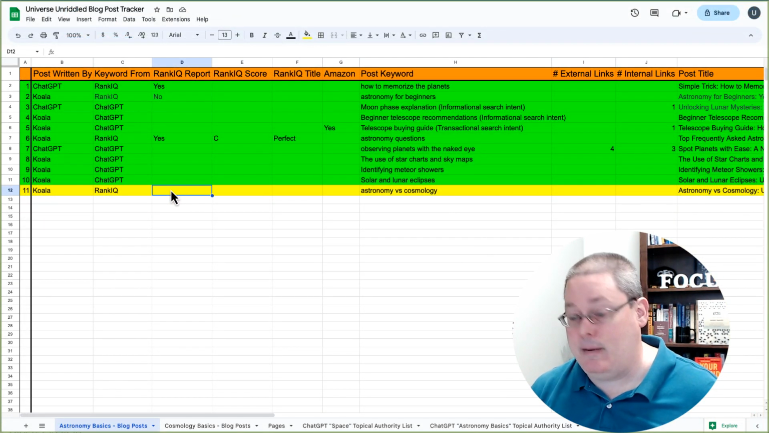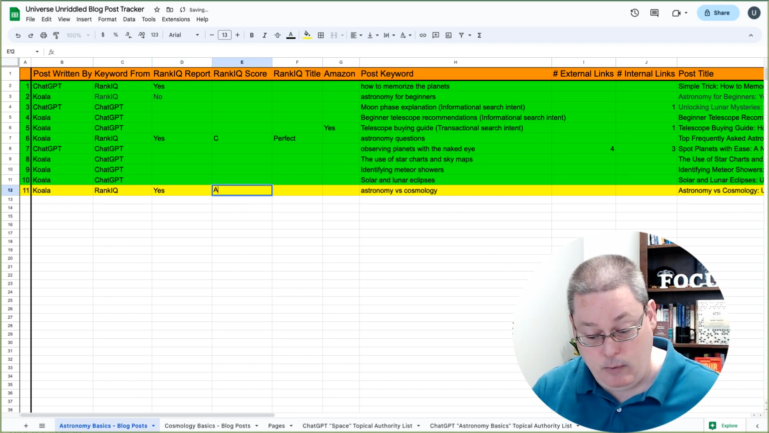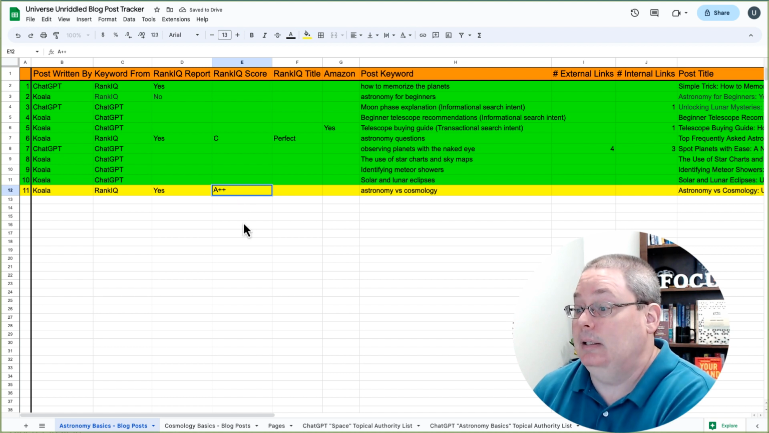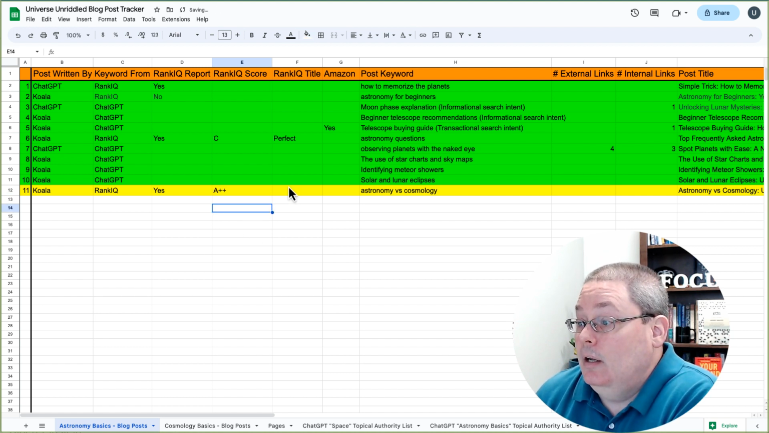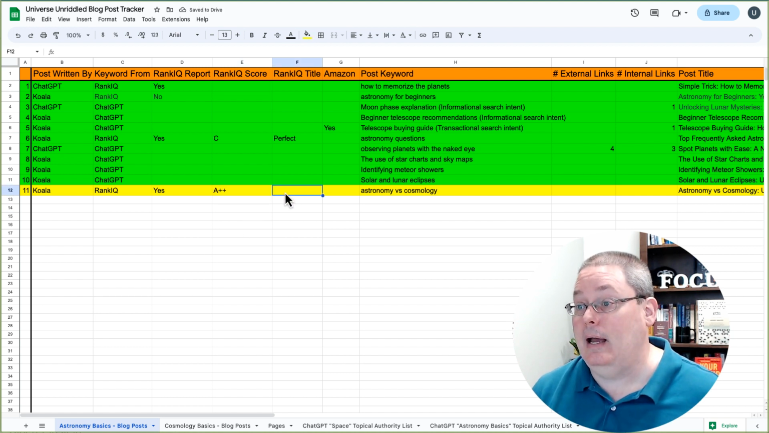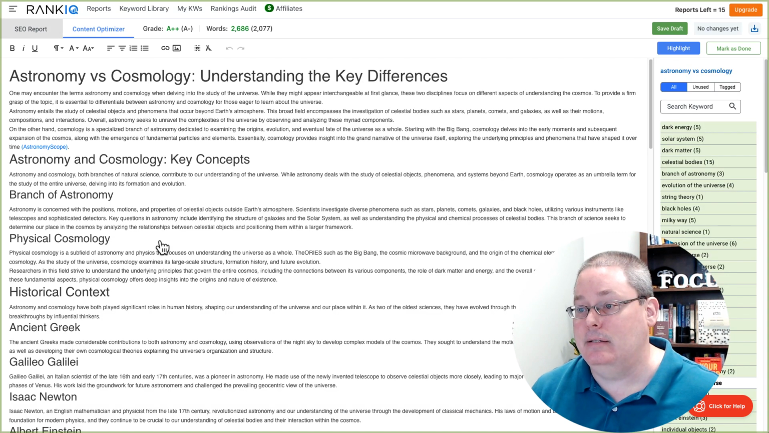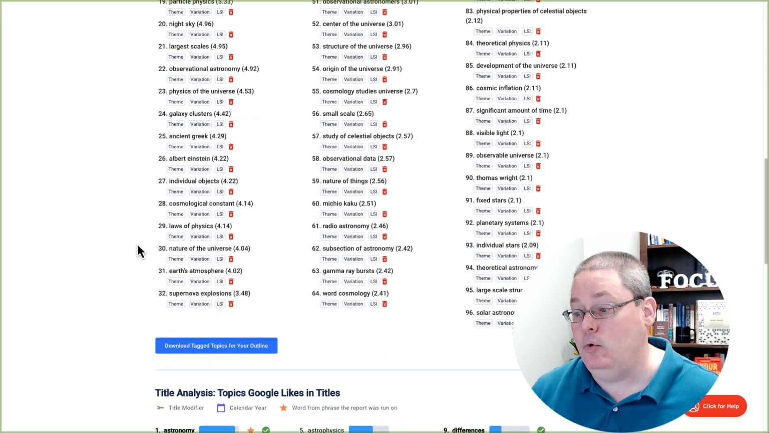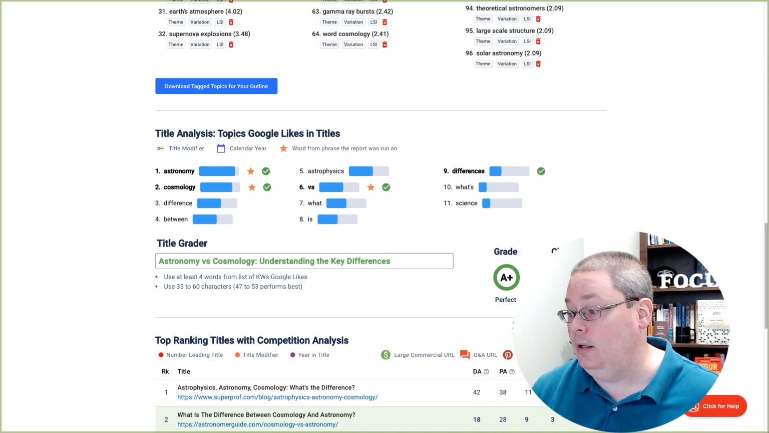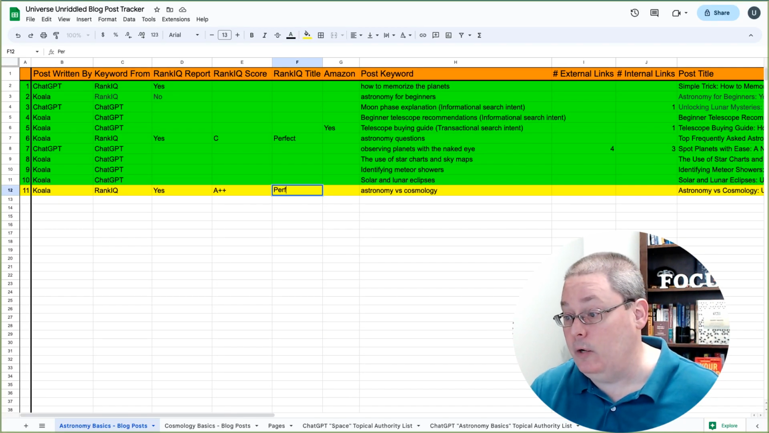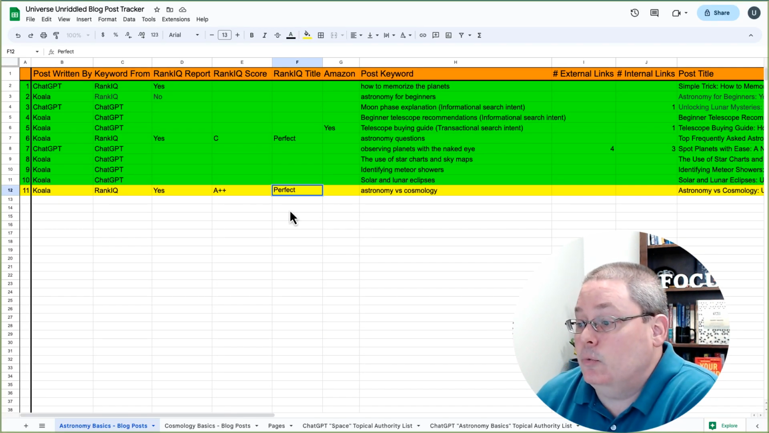So we'll take that back and we'll say, yes, we did use the RankIQ report and we did get an A++. And that's saved. And also the RankIQ title. If you go back to the SEO report inside of RankIQ, the title that we got from Koala came back with a grade of A+ and perfect. So Koala did really well there and gave us a perfect as well.